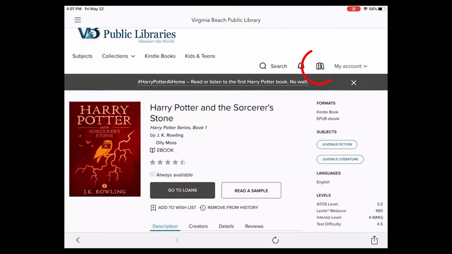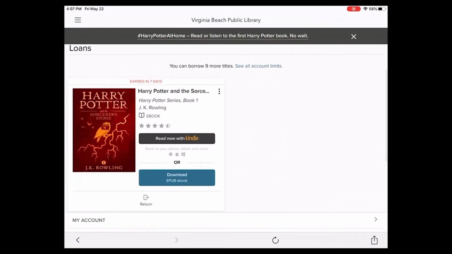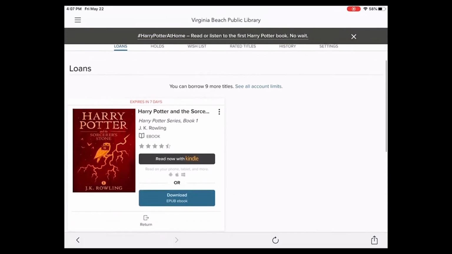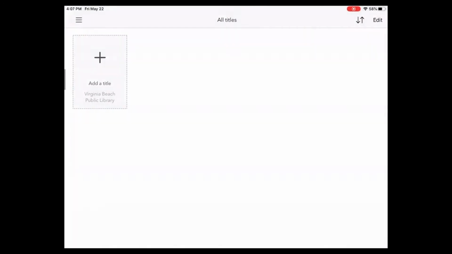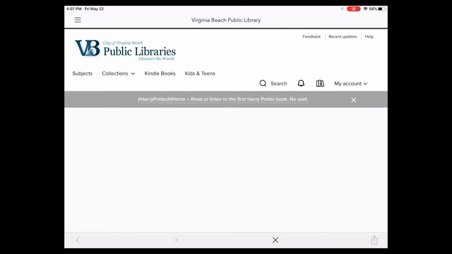We're going to go to our loans. And we can see it here. It expires in 7 days and some other information. If you'll notice, we will see it here. But if we go to the bookshelf, we will not see it here. This is just probably the quirk of OverDrive is that it has two separate sections. There's the bookshelf and individual libraries.